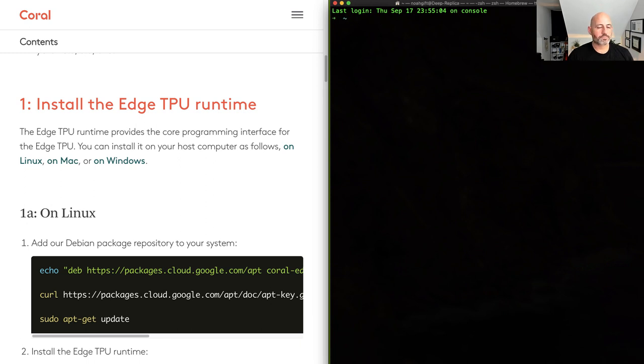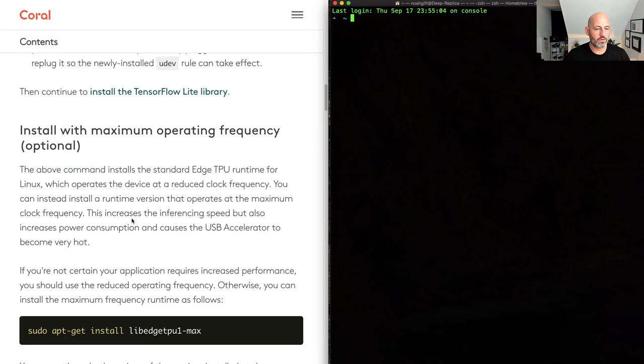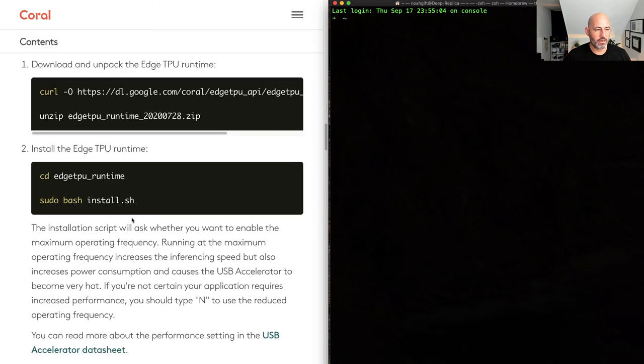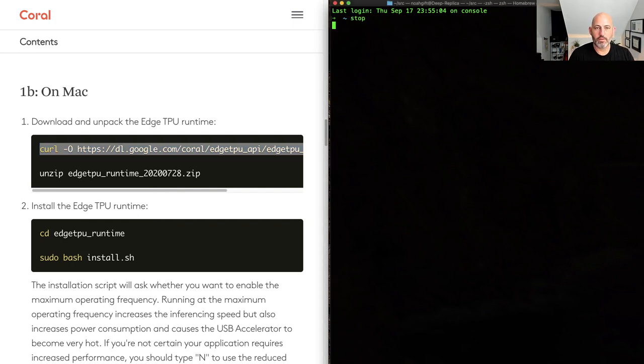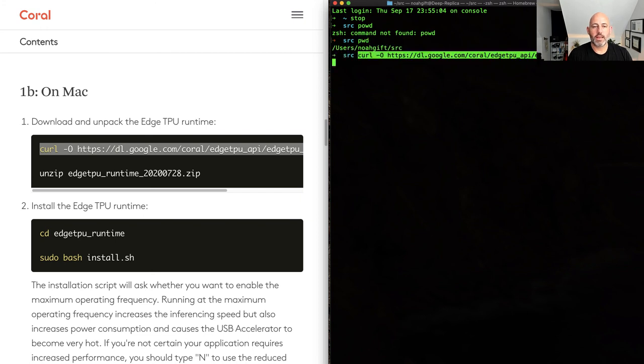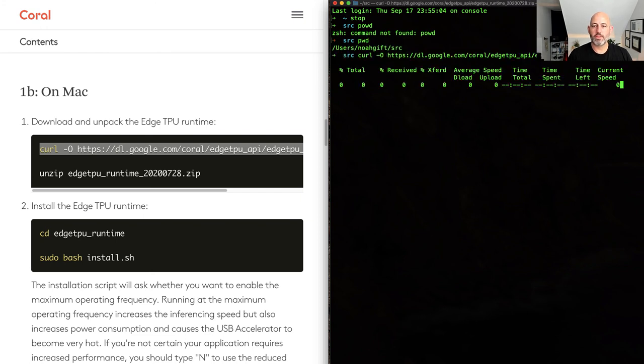So I'm going to stop my share and reshare. Follow the OS X instructions. So I would do this first. I would go to a different directory, for example, my source directory, and then I would run this curl command. And this would just download the package that has the runtime in it. And then I would unzip it.